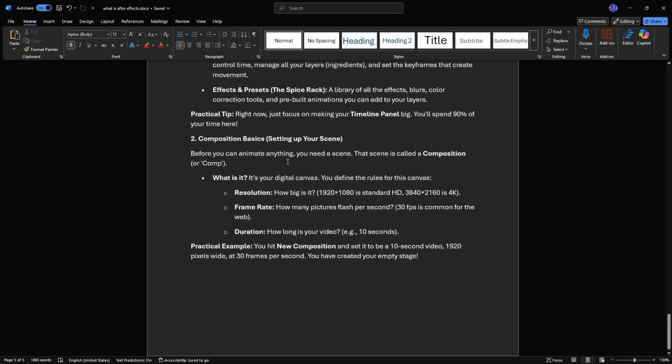The composition basics, setting up your new scene. Before you can animate anything, you need a scene, right? That scene is called a composition, or comp for short. It holds the drama and the action, whatever elements we include. So anything you want to create in After Effects, first you have to create a new composition. Actually, that is a scene.